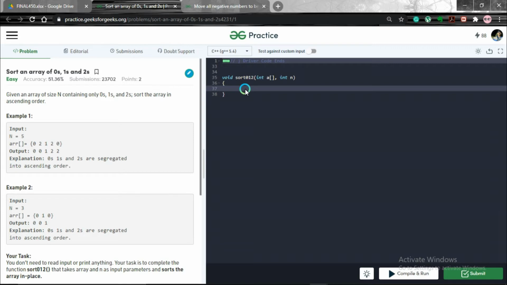The problem is that we have to run the loop two times, right? In the first loop we will count the number of zeros, ones and twos, and in the second loop we'll overwrite our original array with the new zeros, ones and twos. I'll show you both the ways, with two for loops and with one for loop. So let's start with the first one.